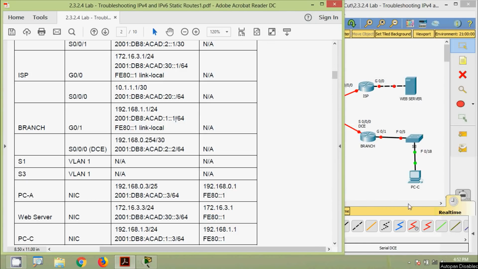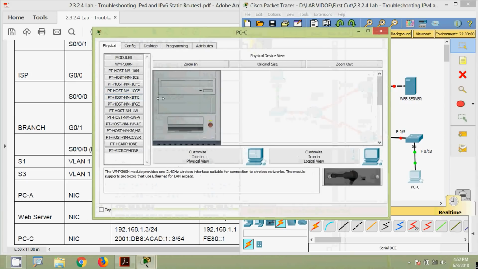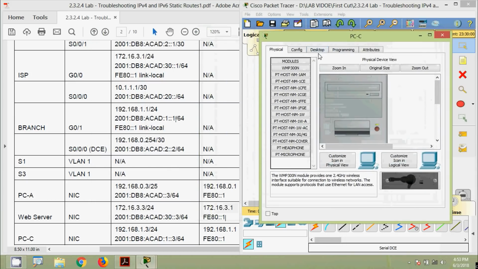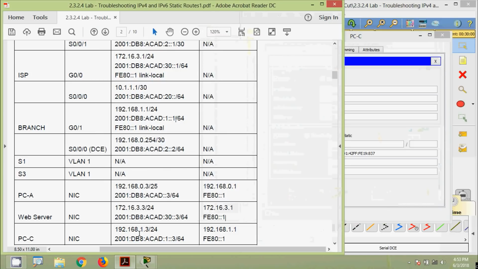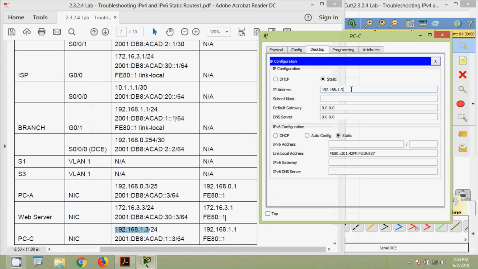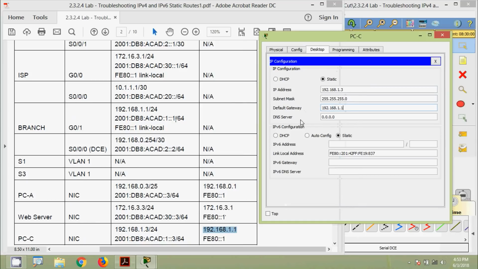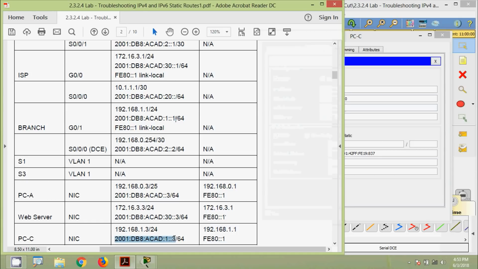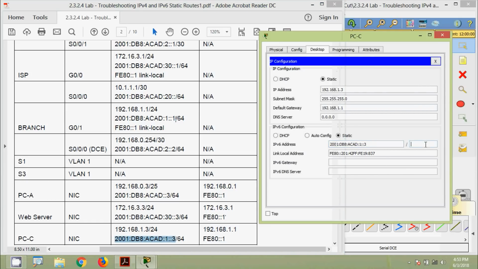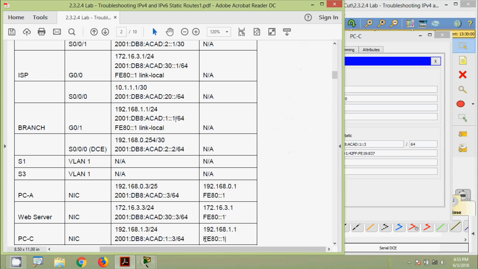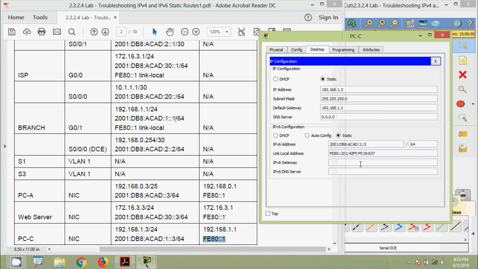Now we will do it on PC-C. Coming to desktop, IP configuration, and here is the IPv4 address. And here we can see the prefix length is /24. Here is the default subnet mask, and here is the default gateway. Also we have to get the IPv6 address, and the prefix is /64. Here is the gateway.